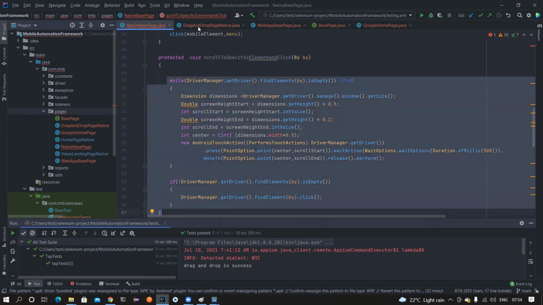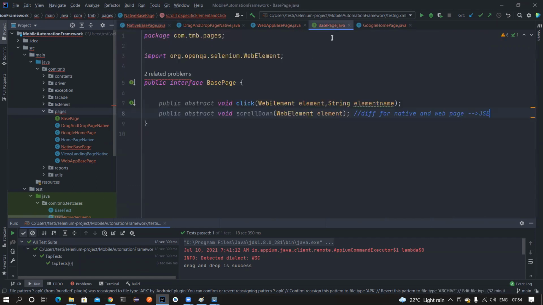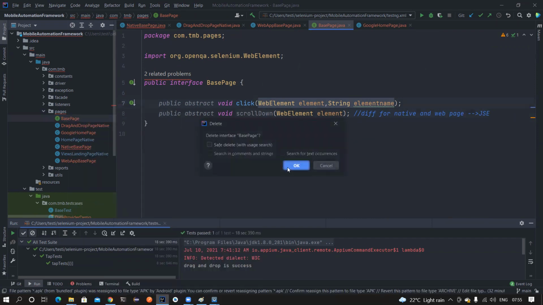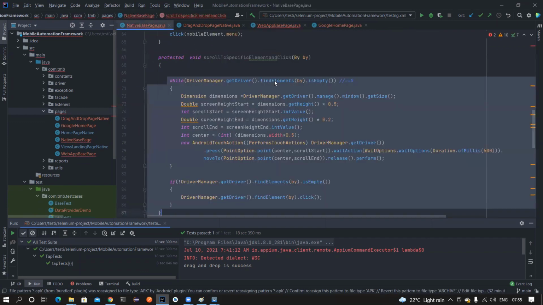So if you feel you need this base page for your native as well as web page, then you can create it. But my recommendation is you don't need such things, because this is a web element. Your Chrome browser will normally use a web element. If you try to create a generic method like this, you might need to do the typecasting. That is again a problem. So I would suggest you can remove this. It's up to you guys, but I'm just telling you an idea of how to approach the problem and why I'm not doing it.